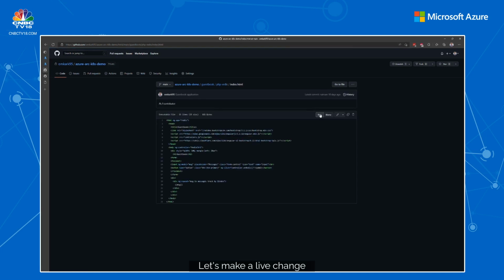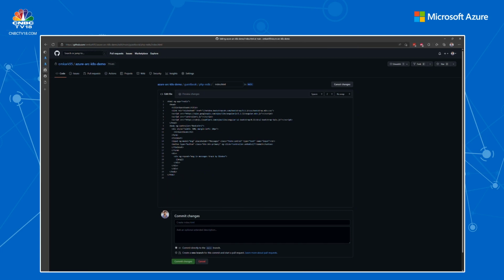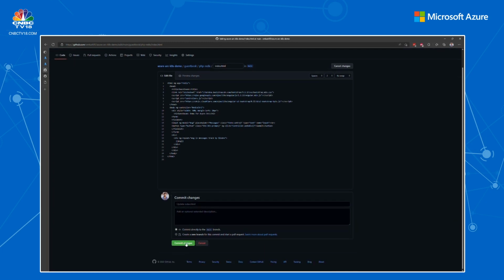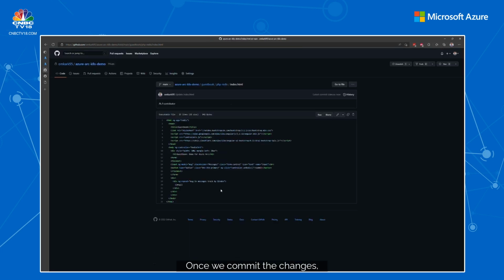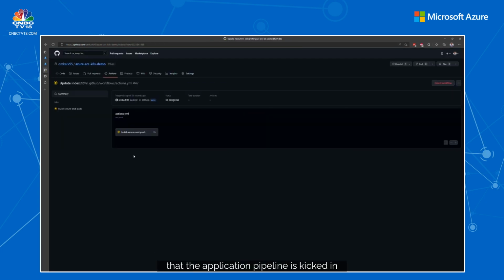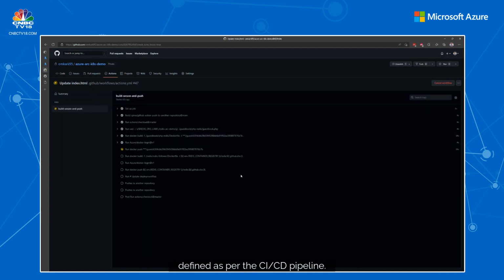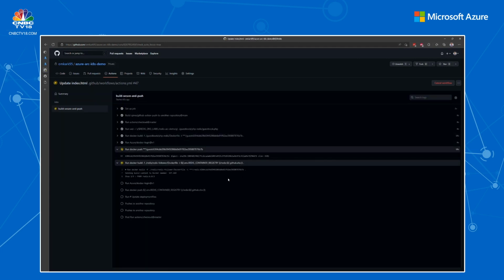Let's make a live change to our guestbook application and edit the heading. Let's add that this is a demo for Azure Arc. Once we commit the changes, we would notice that the application pipeline is kicked in, and it is going to go through the necessary steps defined as per the CI/CD pipeline.